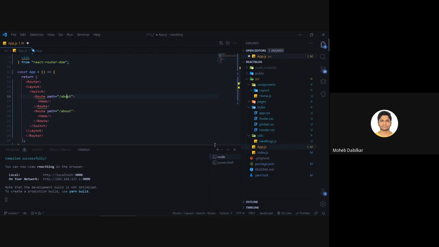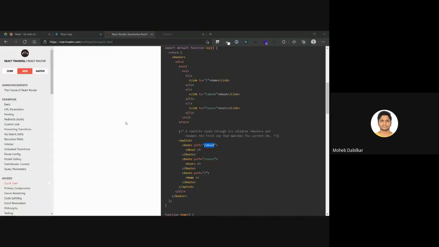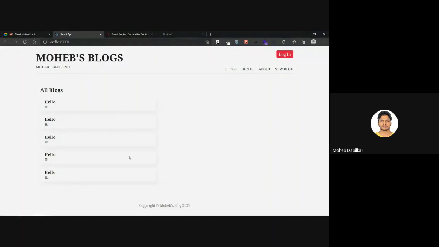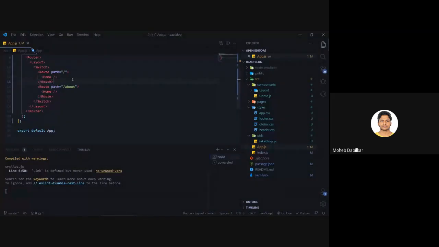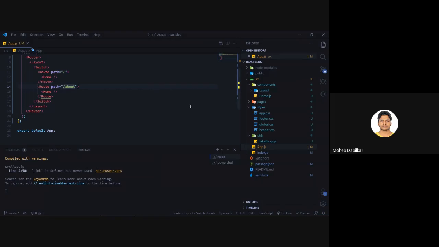Now just like in node.js, if we have about over here, and there is one more path which just says slash over here, now it will render both of them. Let me just demonstrate it for you. Save it and let's go to our react app and refresh it. So we have slash already over here and about as well. Now even if I go to the about page, you see it gives me this part only.